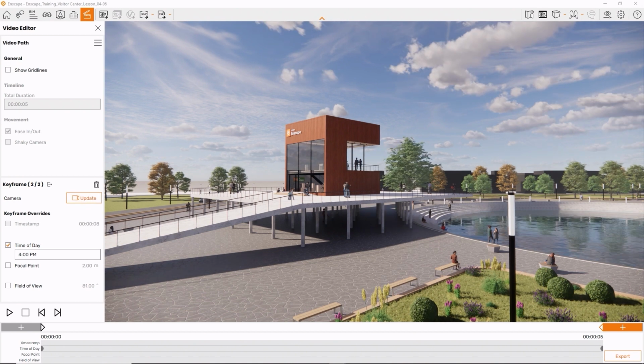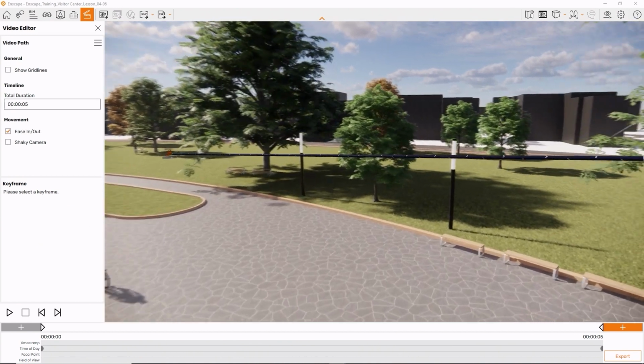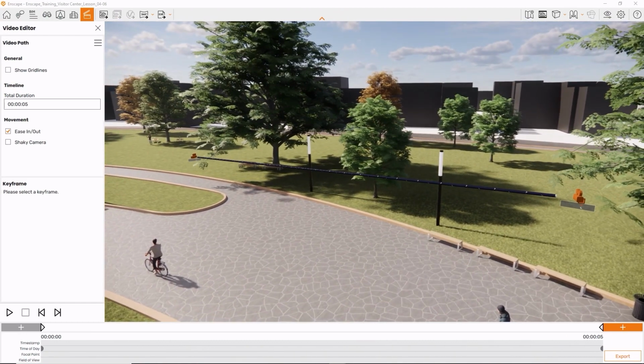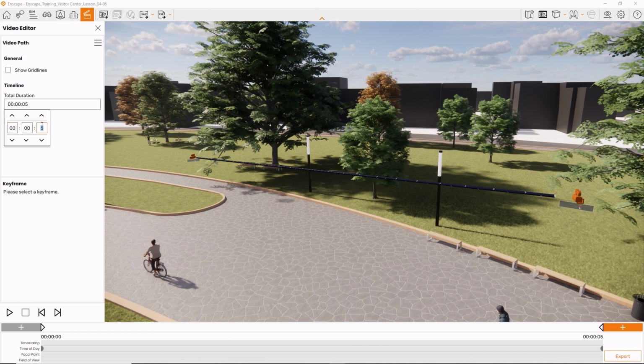Do you see the video path now? Just how we want it. I will change the total duration to, let's say, 8 seconds. All right, let's preview it.